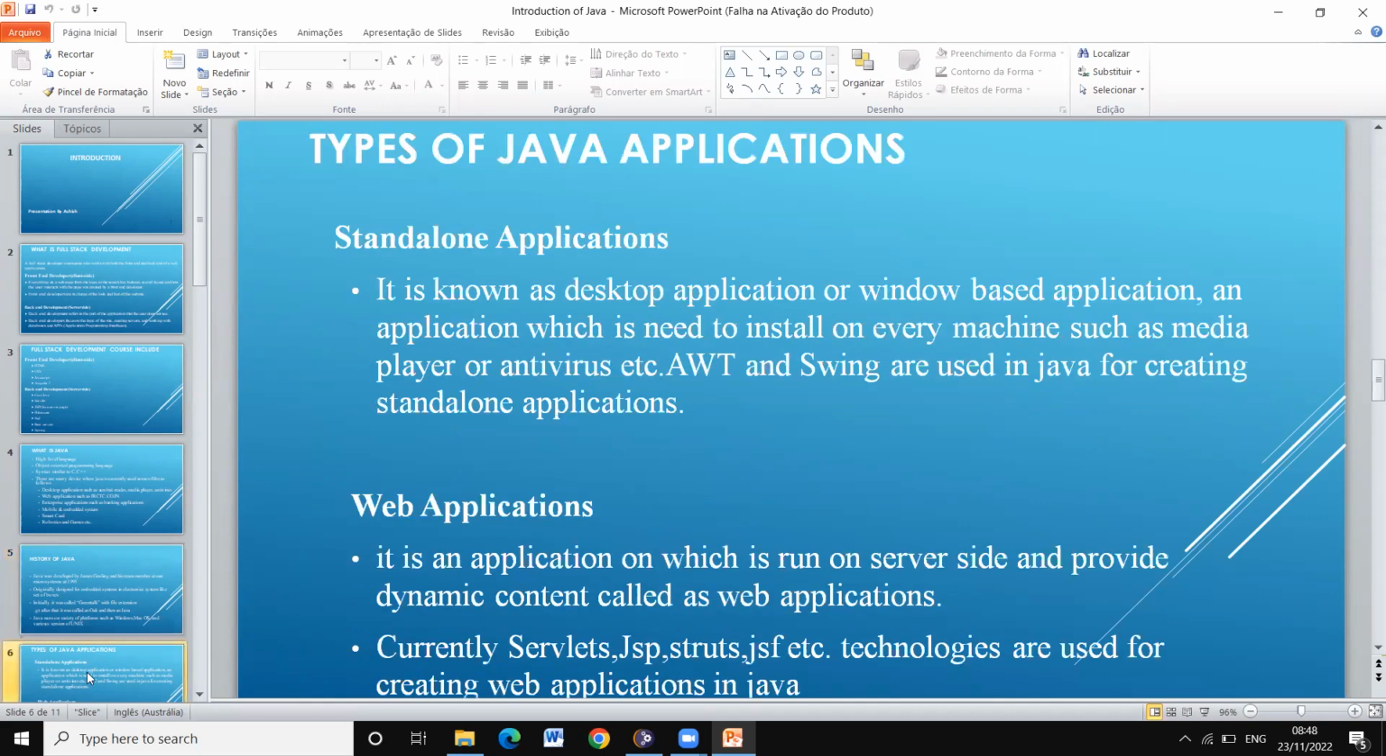Now the next thing, the types of Java application we are going to create. So the one is a standalone application. Standalone application means the application which is running on your machine, or a desktop application which doesn't require any browser. So media player, antivirus is one of the examples of standalone application. So how do you create the standalone application in Java? For that you have AWT and Swing technologies, which are used to create this standalone application.